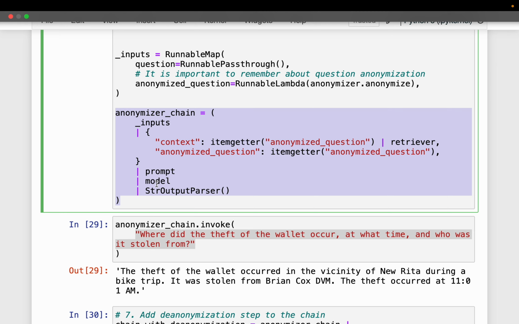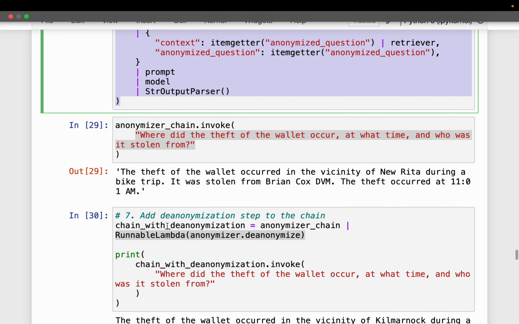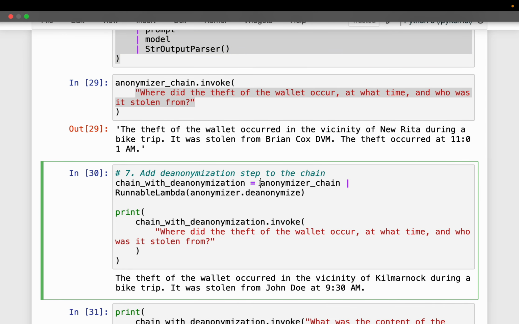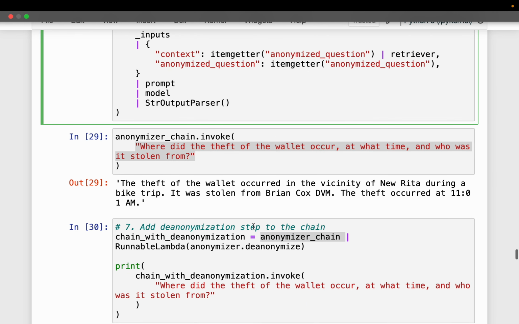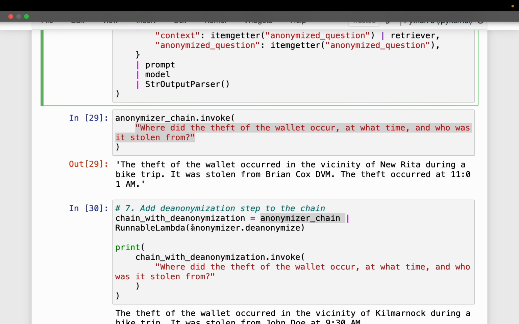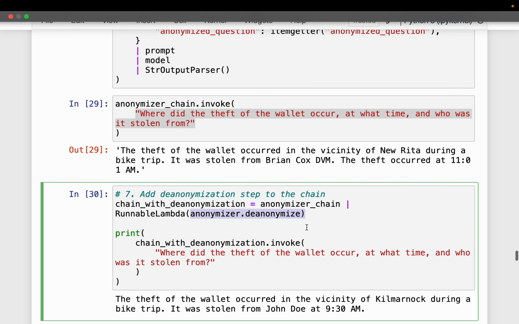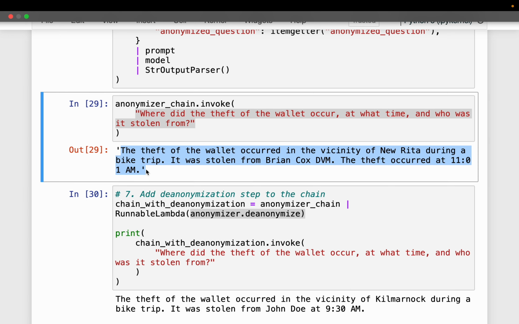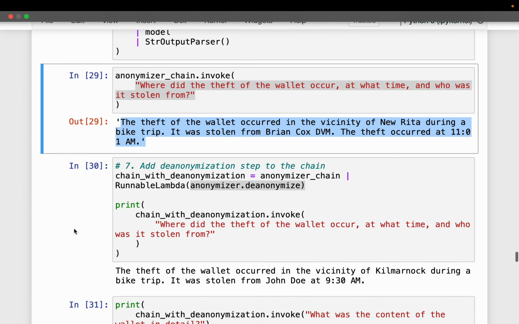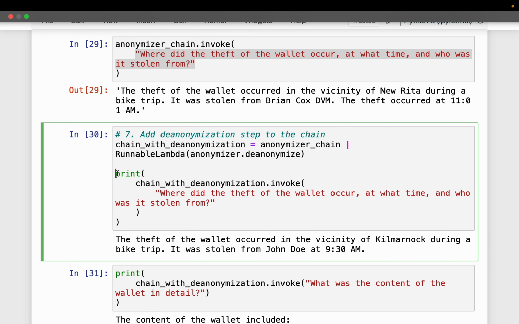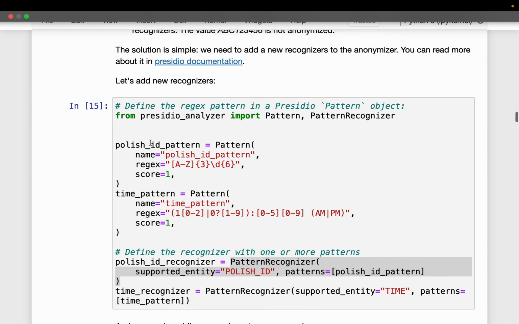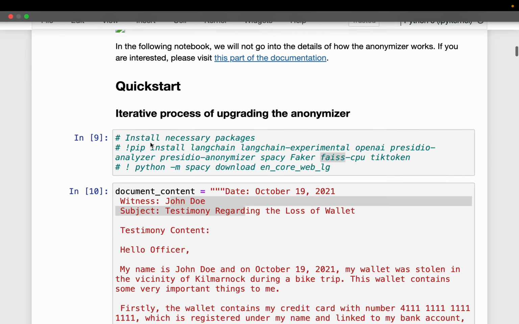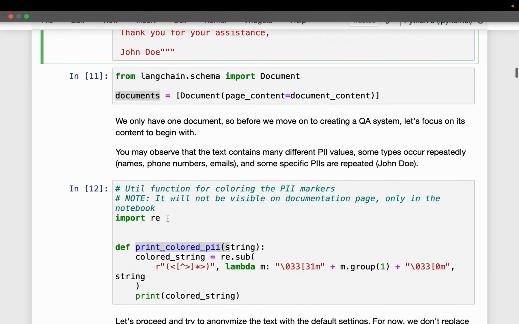Okay, so in these 4 or 5 steps, we don't have the de-anonymization. So here what we are going to do is we simply take this anonymizer chain, which we have defined here, and we add one more step, which is simply de-anonymize. Okay, so this output gets de-anonymized before it is returned to us. Here we are asking the same question, but this time, as you can see, the output is John Dio, who is the actual person from our original document. So here we have John Dio, that's the right person.